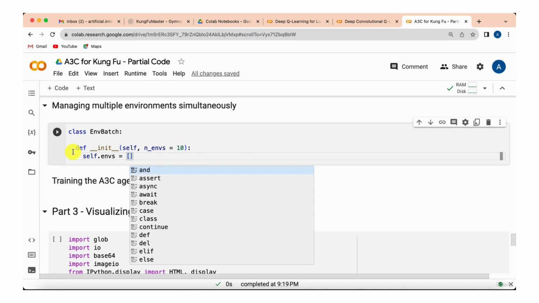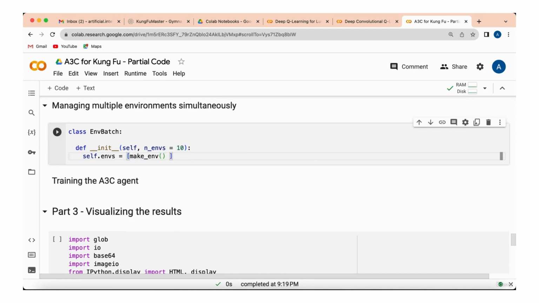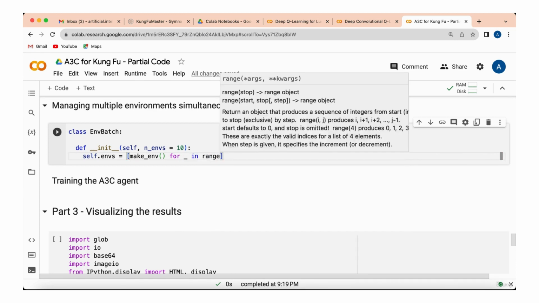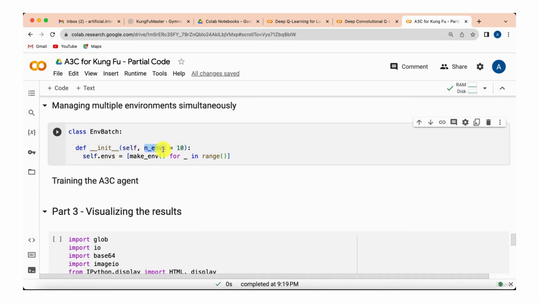Well, let's first call the make_env function, and then very simply we're going to add this for loop here with a loop variable which we can disregard with an underscore, because we won't use it explicitly in that for loop, because indeed we're just going to say in the range from, of course, 0 to the number of environments, which by default is equal to 10.